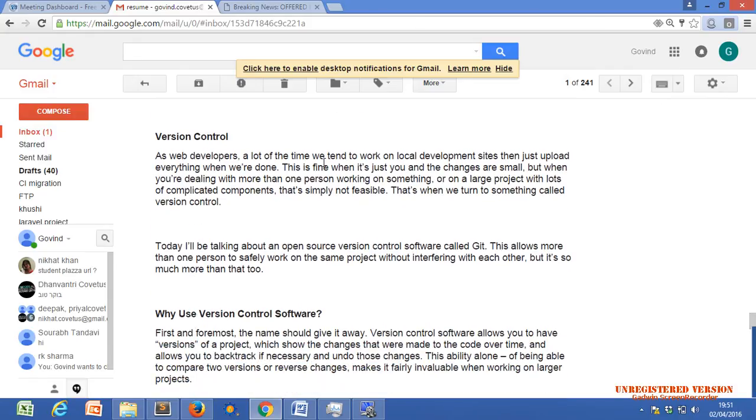As a web developer, a lot of the time we tend to work on the local development side and then just upload everything when it's done. Yeah, we generally do the same thing. We develop our website on the local machine and upload it to the server side.